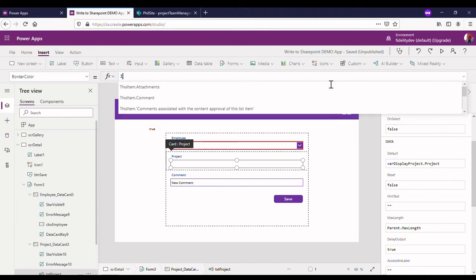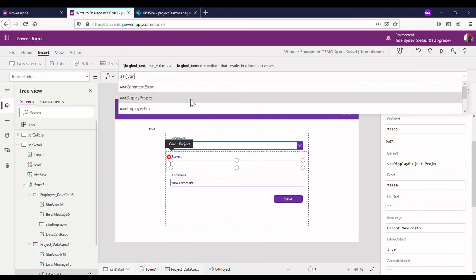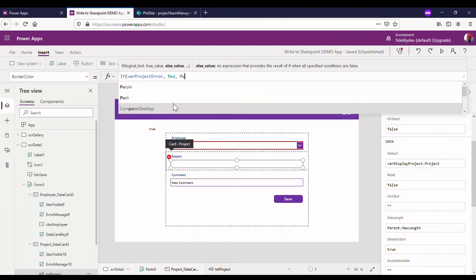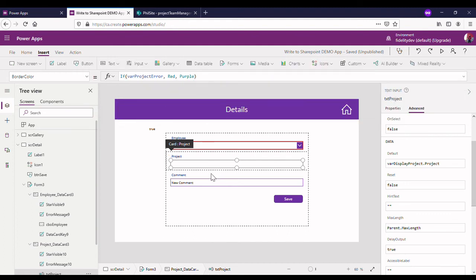I'm going to put in if var project error, then I want to be red, otherwise I want to be purple. So hopefully it should recognize straight away that this needs to be red, and it does.